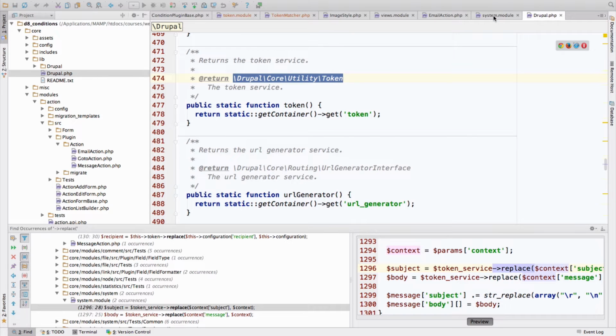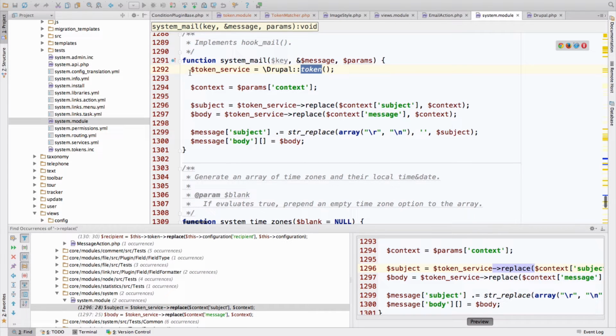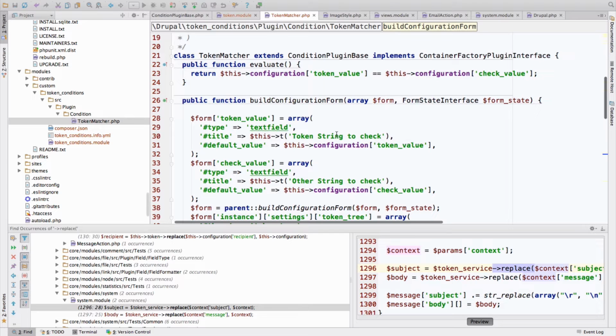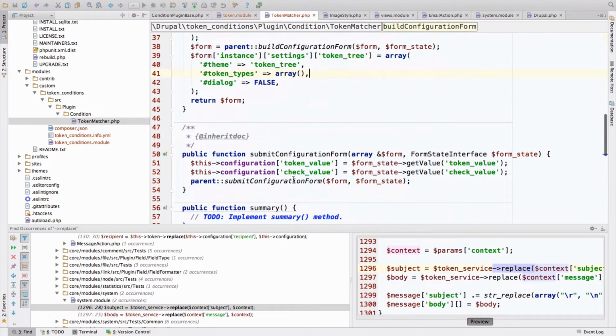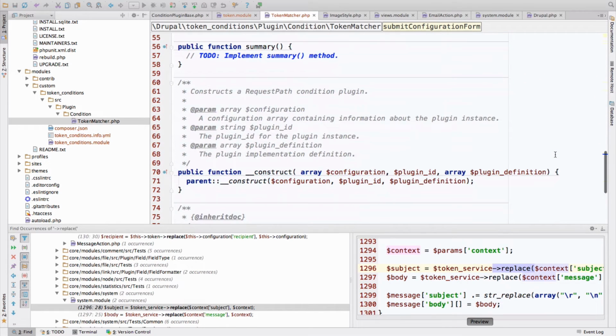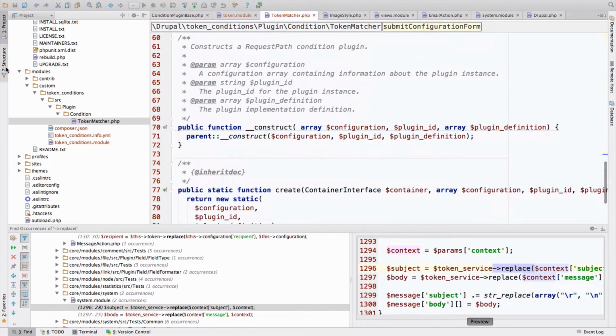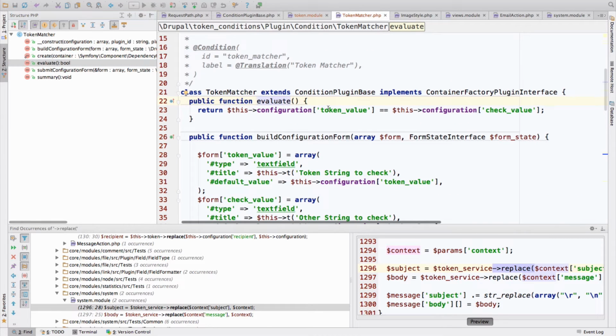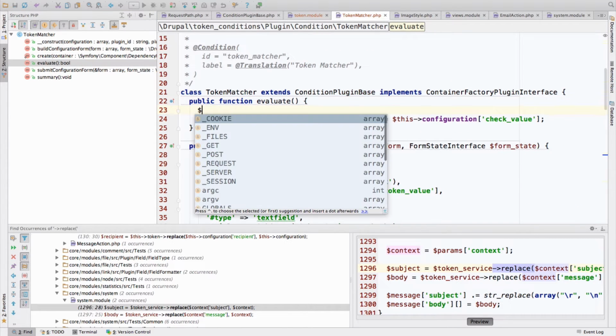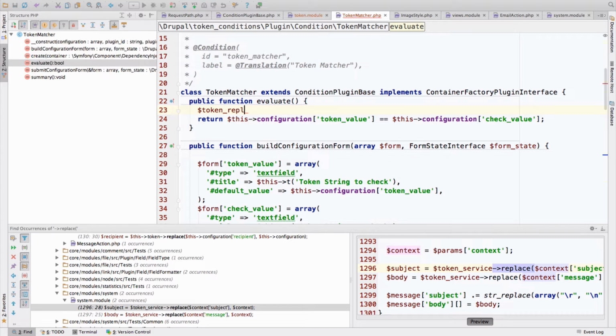So I'm going to do it the way that the system module does it. And then I might actually want to look later on to see if I should really be using dependency injection to get it. So I'd want to do this in the evaluate. I want to look back at my evaluate function. Now I'm just checking to see if they're true. So I'm going to make a variable called token replaced. And I want to first get the service.